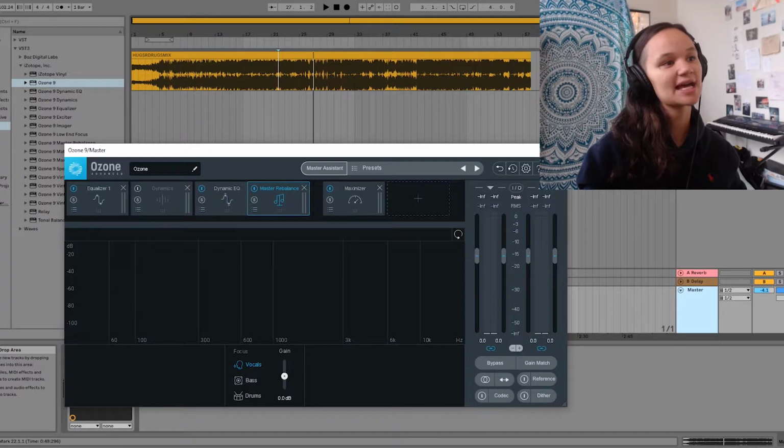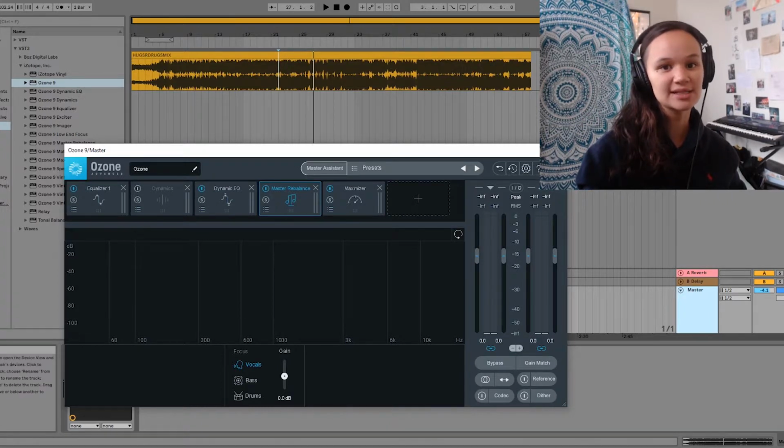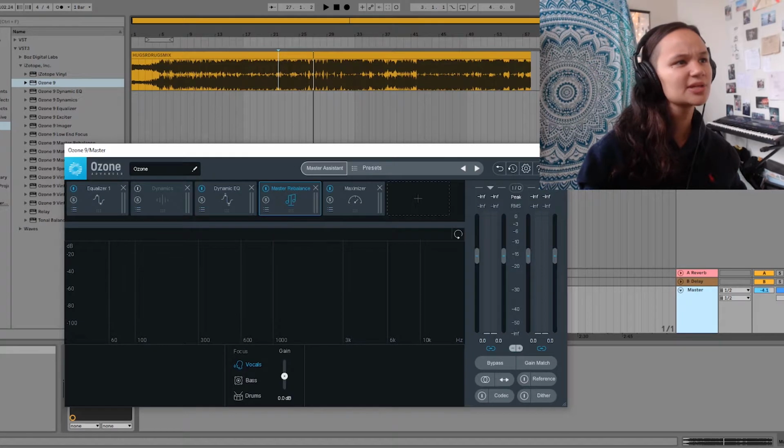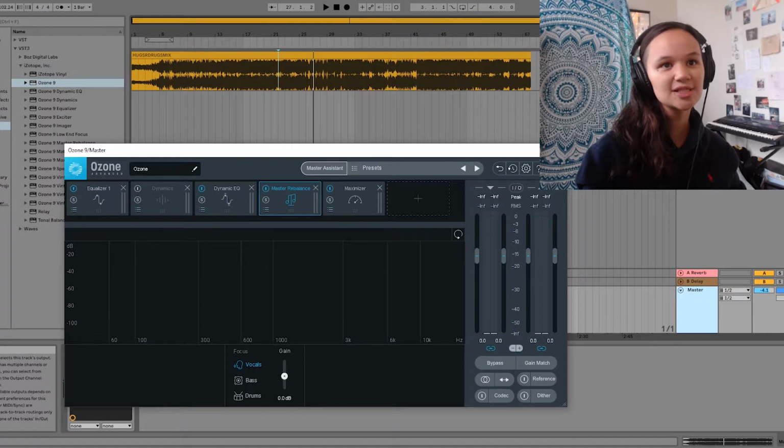Another great feature that comes with Ozone 9 is called Master Rebalance. Now, sometimes as an engineer, you'll find, like in this track, you'll only have a final mix and you won't have access to all the individual stems or instruments. Now what Master Rebalance does is it picks out a focus based on target frequencies, so vocal, bass, or drums, and you can make small boosts that are actually pretty noticeable. And of course it's more preferable to do this in pre-production, or at least before you get to the point where you have a final mix. But for what it's worth, I'll give you an example.